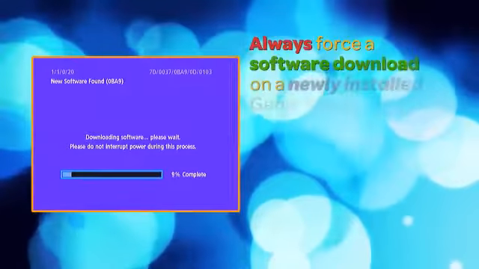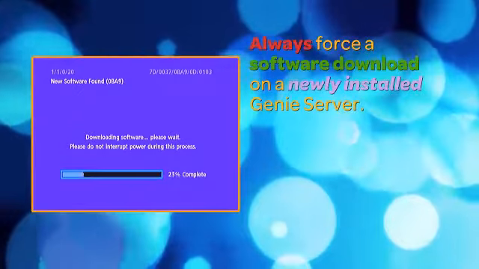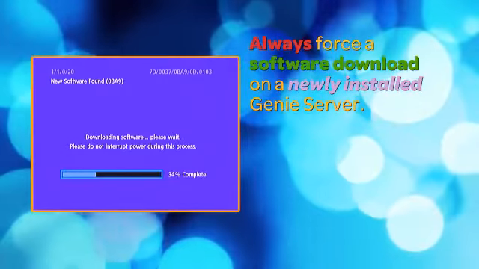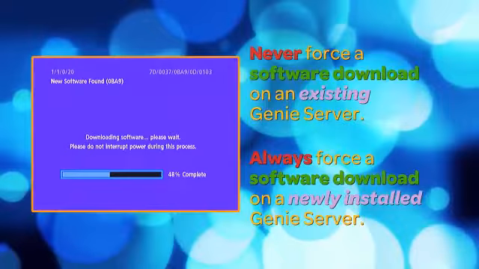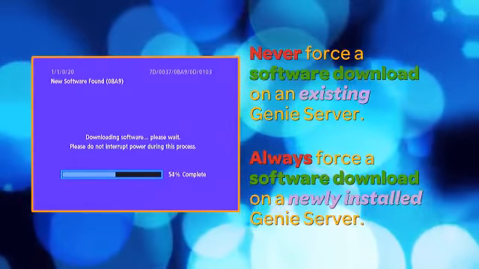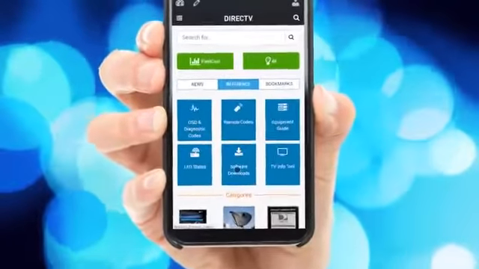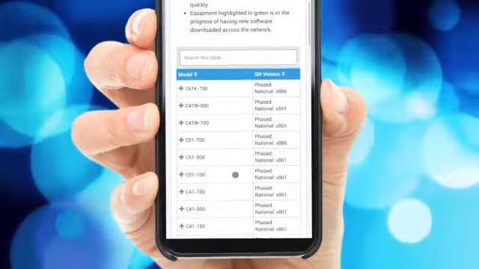Prior to activation, always force a software download on a newly installed Genie server to ensure the latest plugins will be requested upon broadband connection. But never force a download on an existing Genie server, as you may revert to a previous version. Check the software download tool on the dock for the latest versions and models to force downloads on.